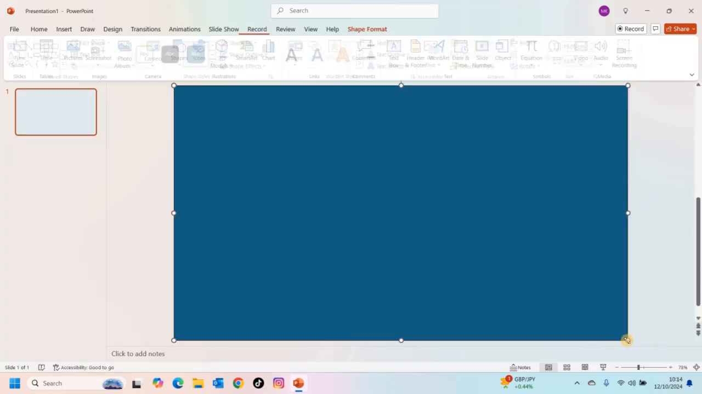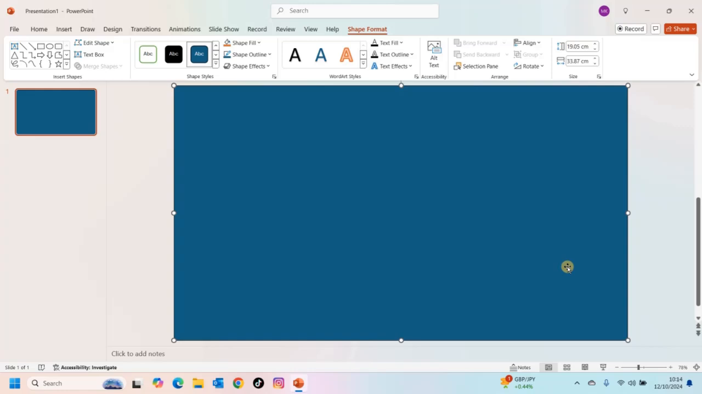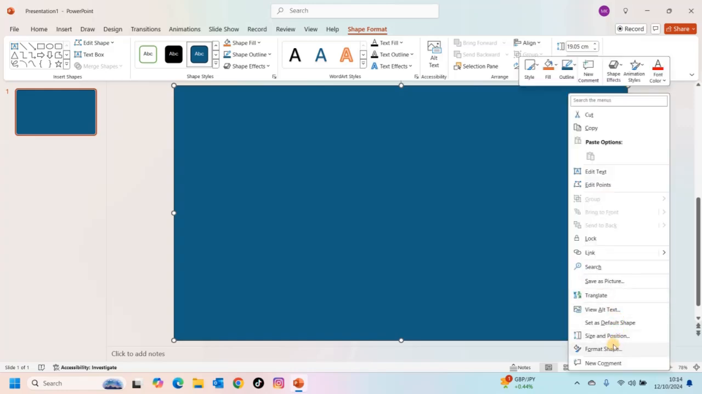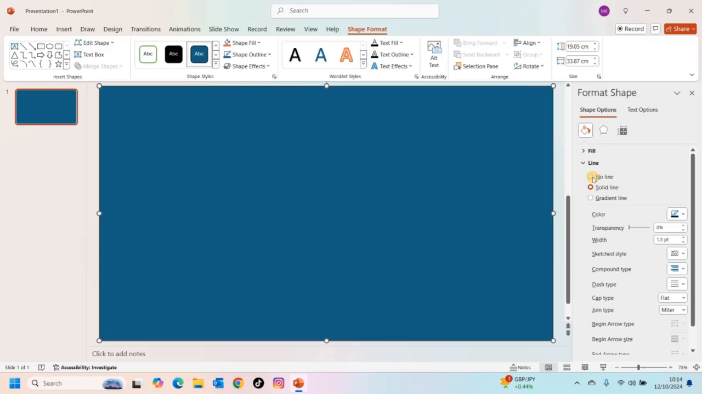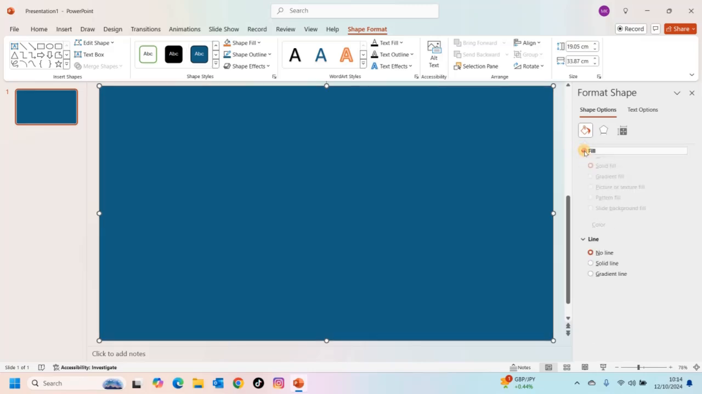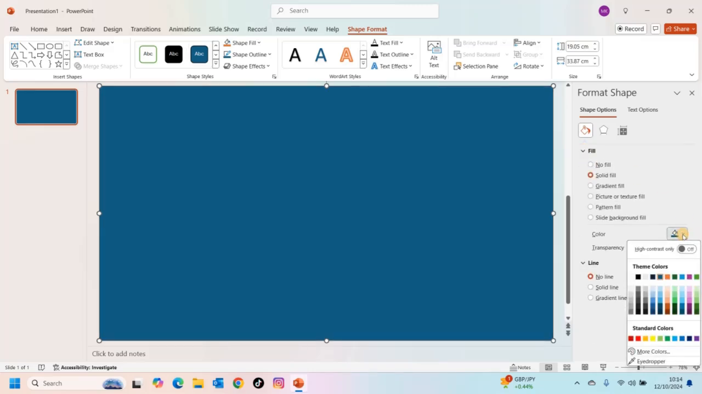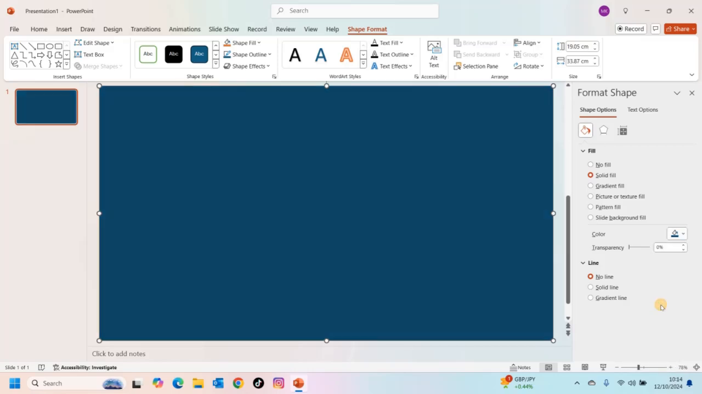Okay, so straight away, I've got my shape. I'm going to right-click and format my shape to change the line outside. Don't need a line on the outside. Remove that. And I'm going to change the fill to a slightly darker blue, as if it's nighttime style. So there we go. So that's what I'm going to start with.